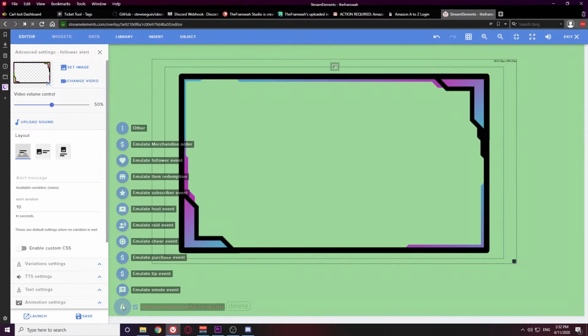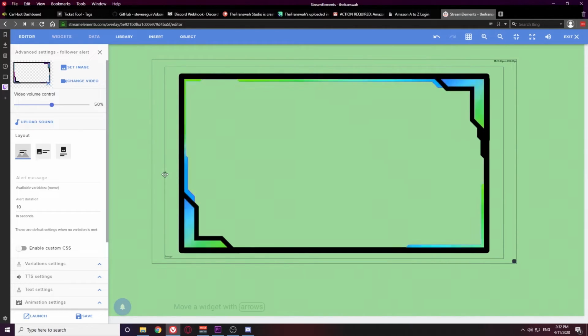All right, I'm going to emulate it once again. That's just about perfect. It might need to be actually just a little bit smaller. Go ahead and slide this over. Once you have it perfectly on top of the other webcam frame, you will have a follower alert.